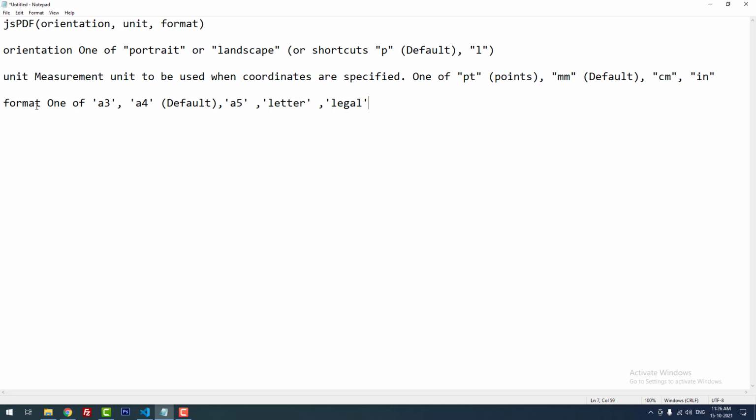The third parameter is format. If you want your PDF pages in A4, then you have to define A4. A4 is the default one. You can also change the format type to A3, A5, letter or legal, whatever you want.